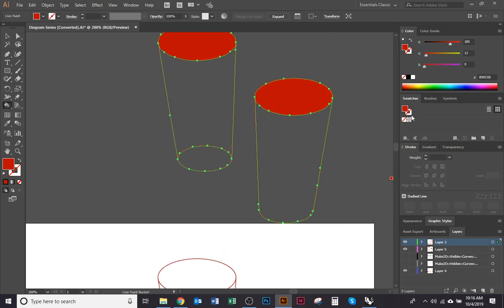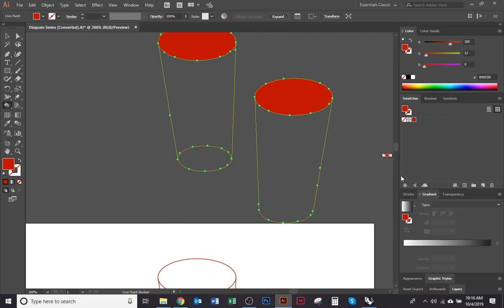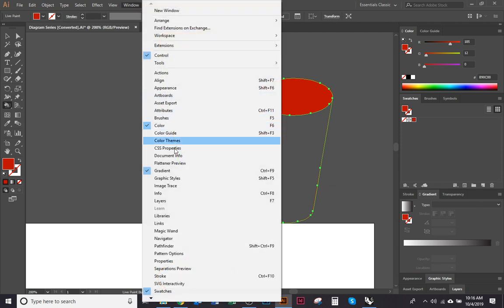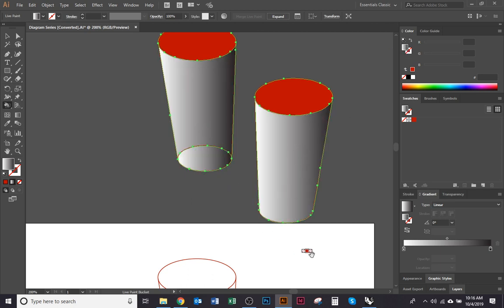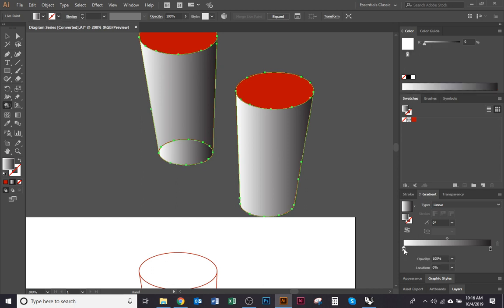And then I'll save that as a swatch, and then I'm going to make a gradient. So I'll open up the gradient panel. You can also get to it by going to Window, Gradient. Then I'm going to select that as my fill color. And what I want to do is edit the colors at either end. So I can drag down my swatch. I can copy it by holding Alt. And then I can edit these ones individually.